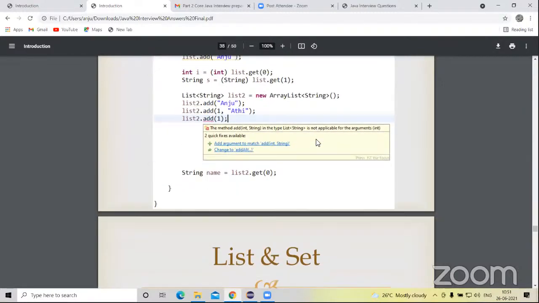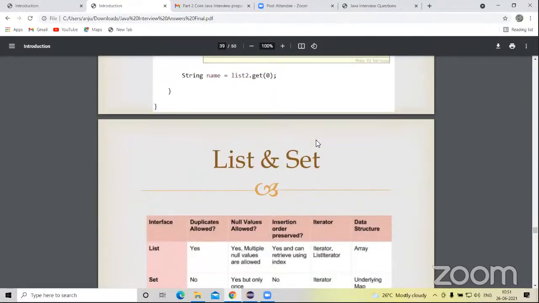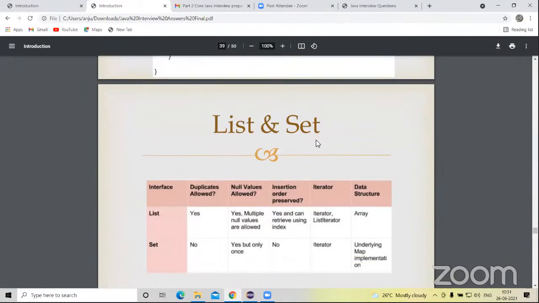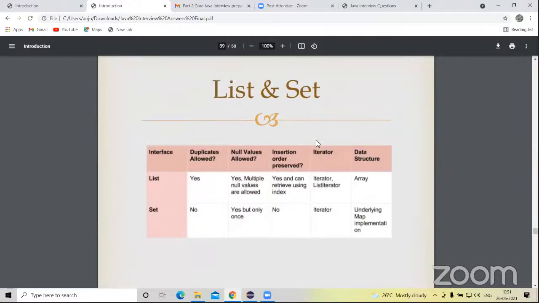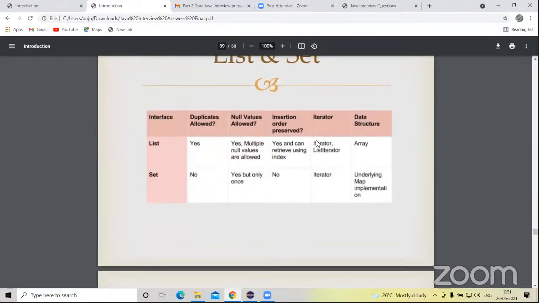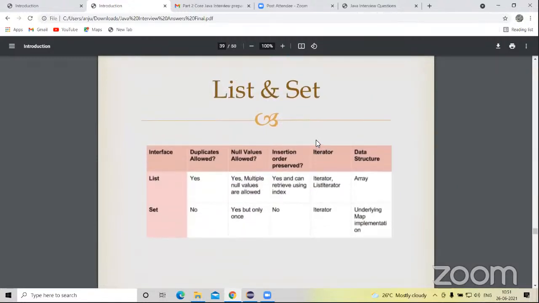So I hope I'm clear with generics. I think we discussed list also. Now we'll discuss the main difference between list and set, and then we'll move to map. I think most of the audience have been asking about the map interface.